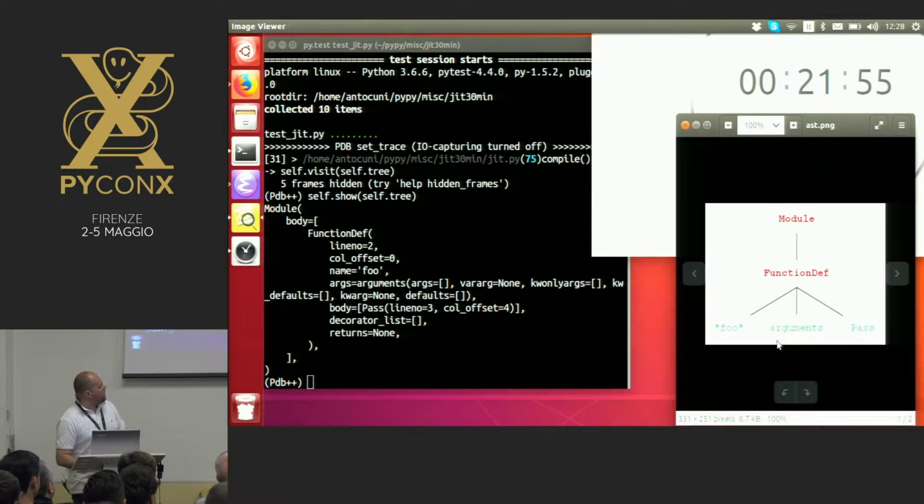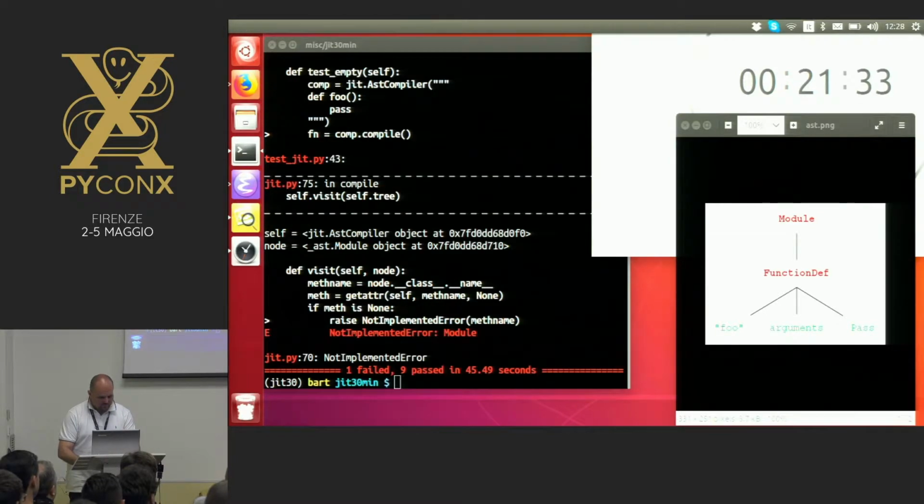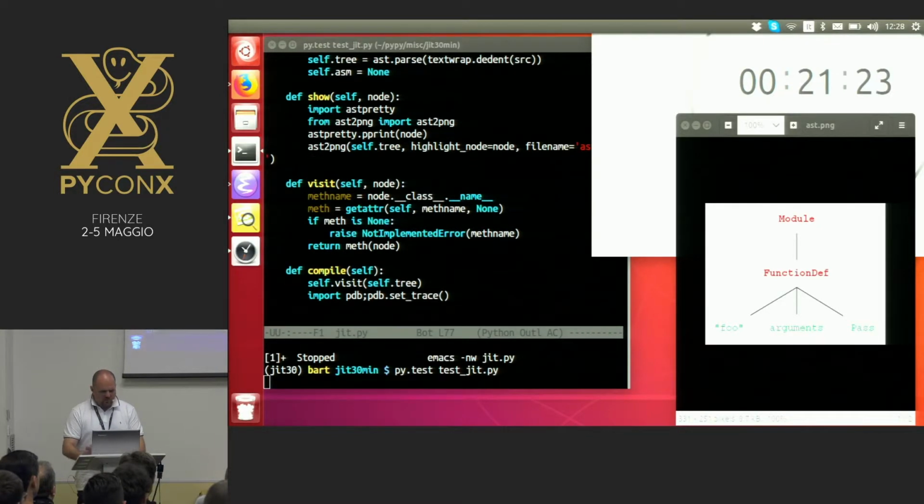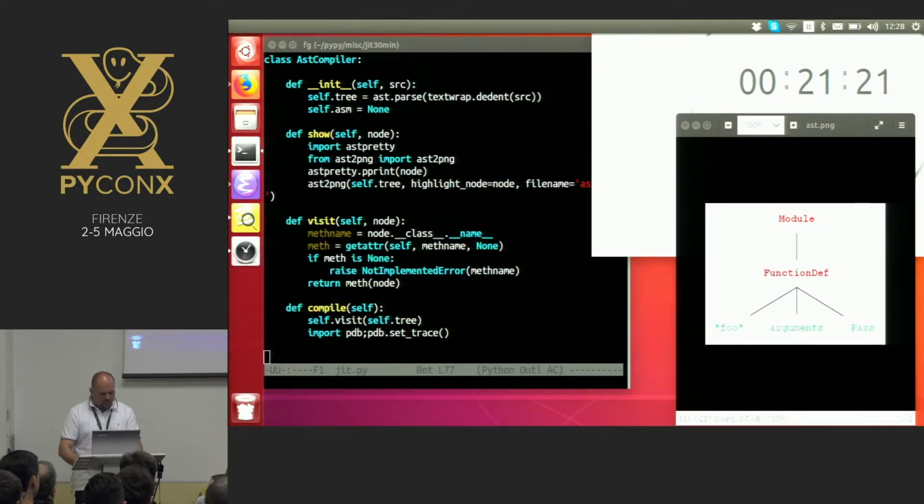This is the AST tree that Python generated for us. You can see that everything starts from module, then it contains a function def, which is the function we are compiling. The function is named foo. It has no arguments, and it has one statement which is pass. So let's try to implement all of it. If I try to visit, I will soon get an error because now it's trying to call the method module, which is not there.